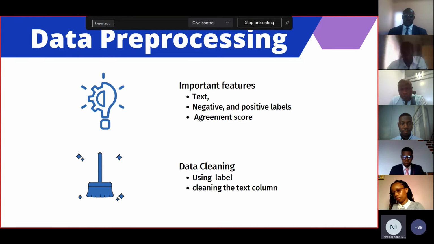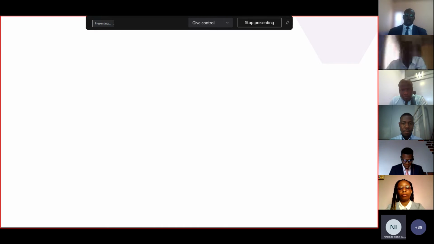That is, each of the text we align to one of the parts of speech, such as noun, pronoun, adverb, so that when we do our lemmatization, we can have a better result. So after the general cleaning and the lemmatization, we went ahead to explore the data set.